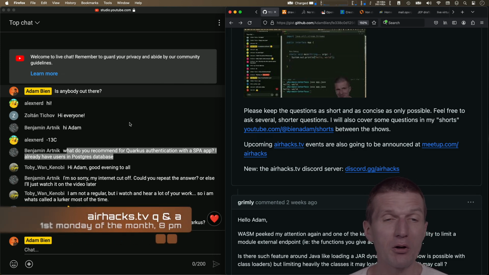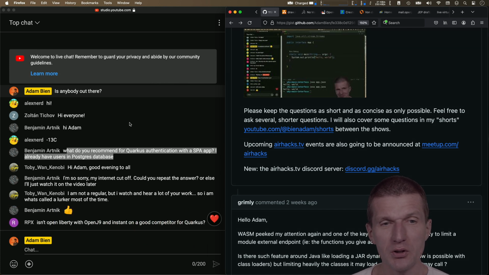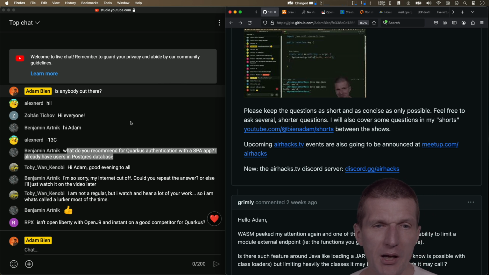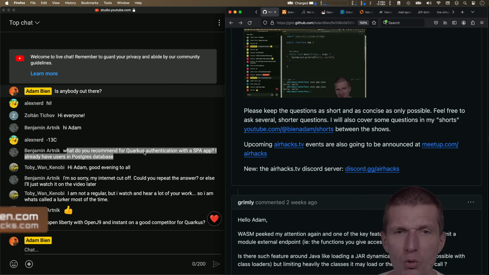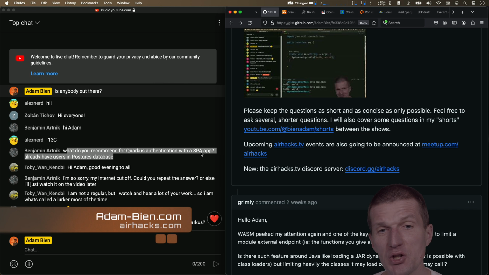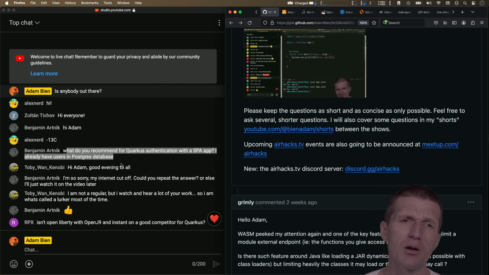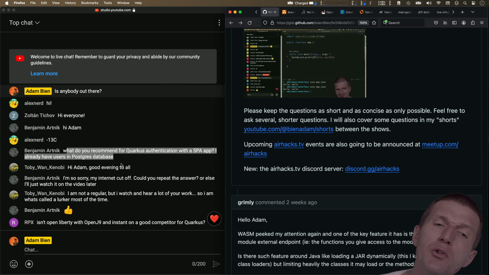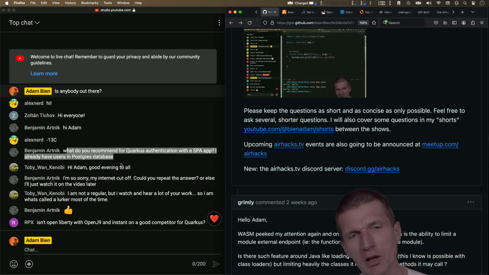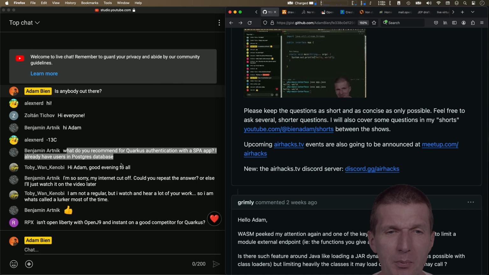And I already got some really interesting questions in the chat. So the first one from Benjamin. Benjamin asked me, what do you recommend for Quarkus authentication for a single page app? Already have used Postgres database. Have users in the Postgres database. Okay, so I didn't read the last part.